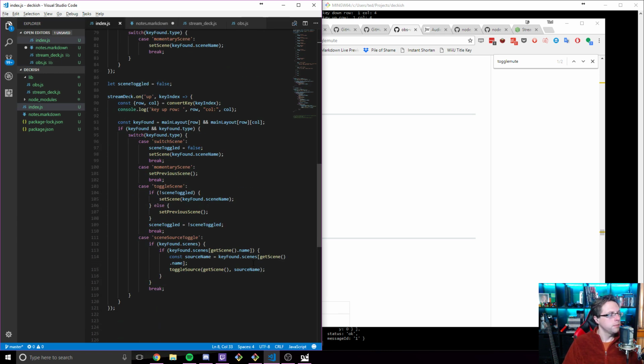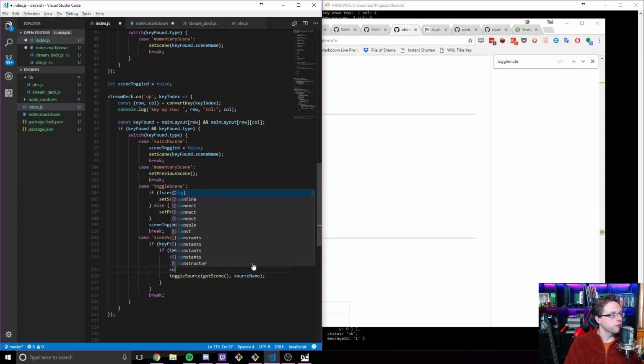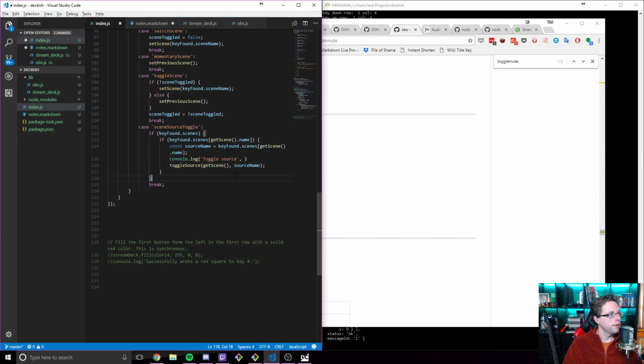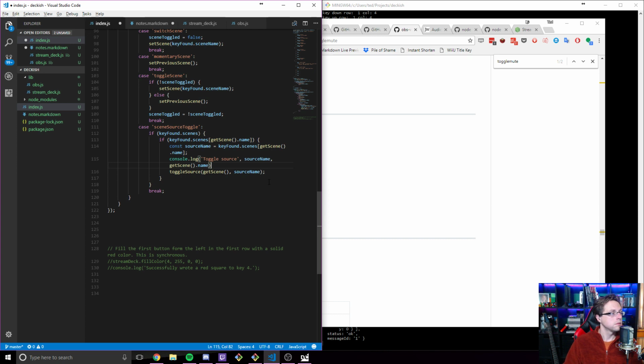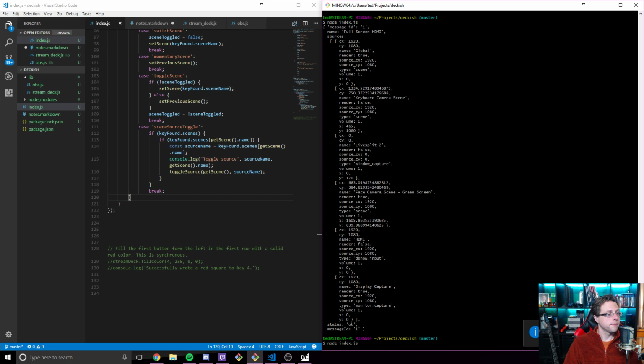And then I just need some debugging messages in here, to make sure that this is actually getting called before it fails. So console log, toggling source. I get the text wrong every time. We're going to do source name. I'm also going to do the scene name just so I know what's going on. Cool. All right, let's see what happens.